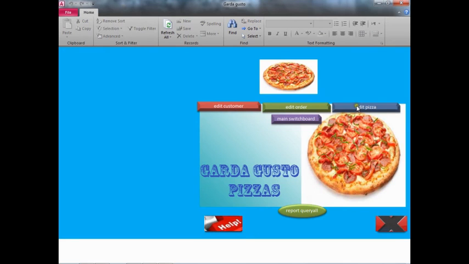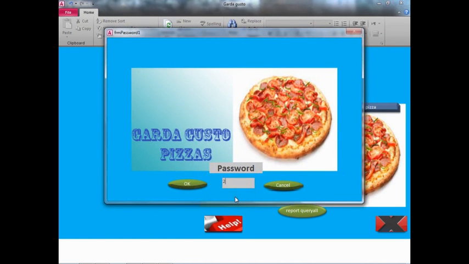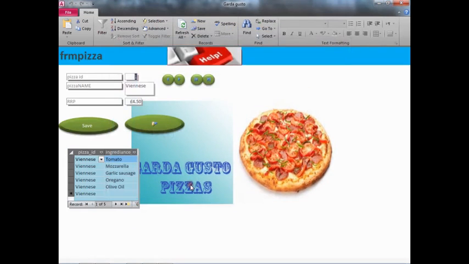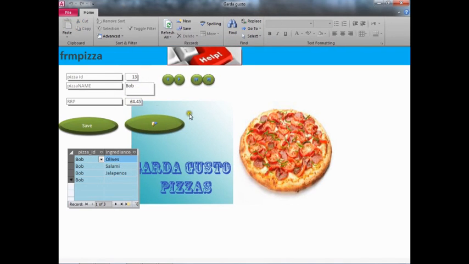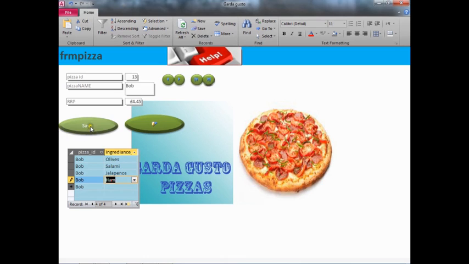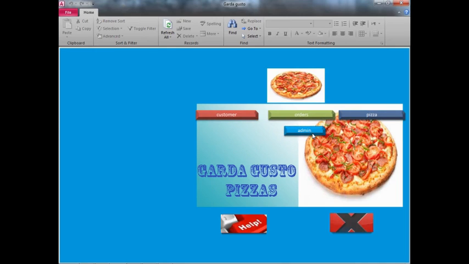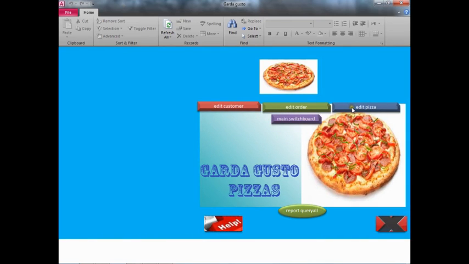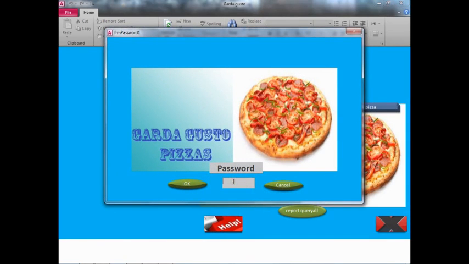So again, edit pizza is 2, 3, 4, 8, click OK. Right, so now as you can see, pizza IDs there. So if we go to the last pizza we did, which is Bob, with the same £4.45, pizza ID is number 13. We've got our ingredients there. We can add another ingredient, so we can put ham on it. So we can now click on save and close. That saves and closes. It takes us back to the main screen. So click admin again. Edit pizza. 2, 3, 4, 8.